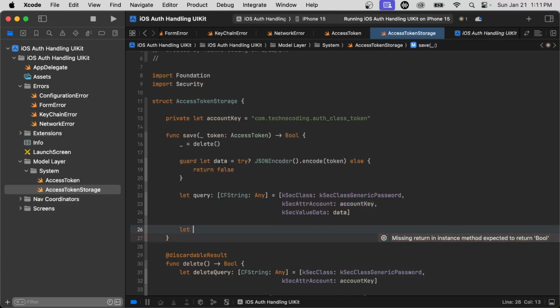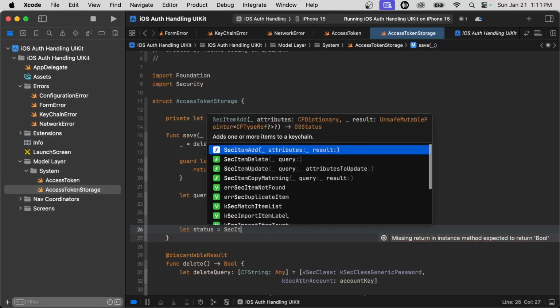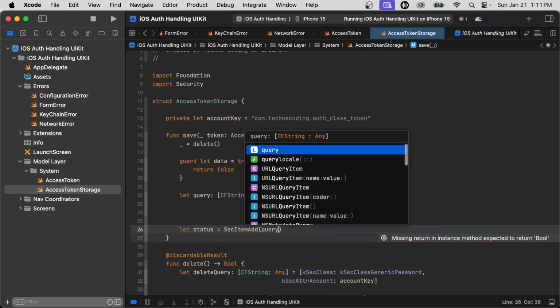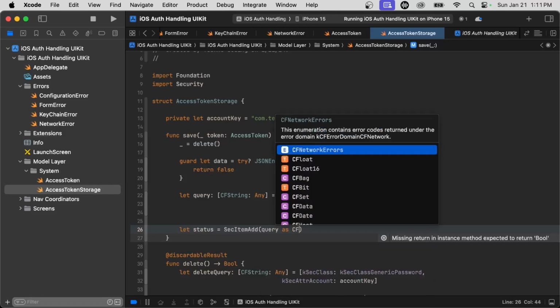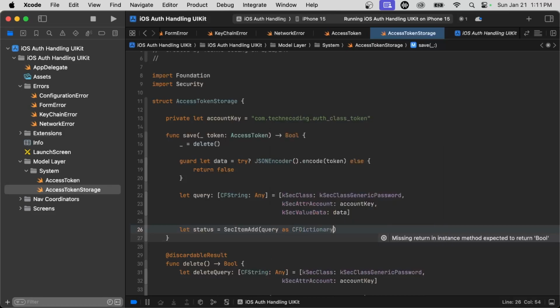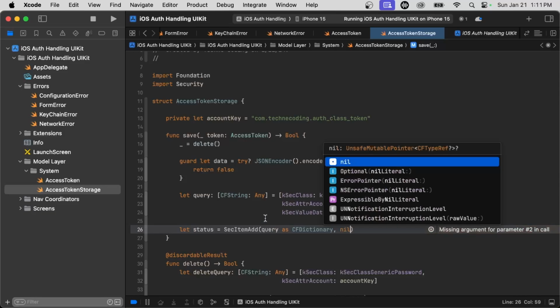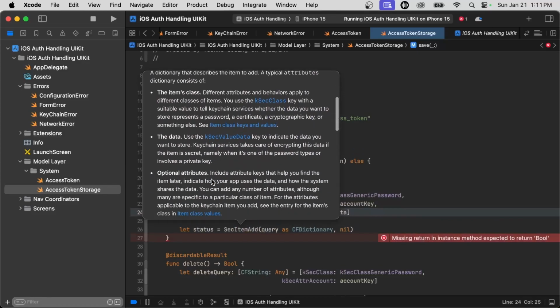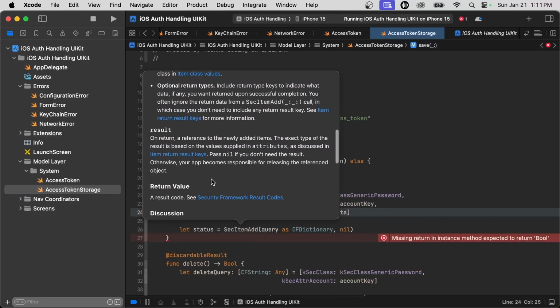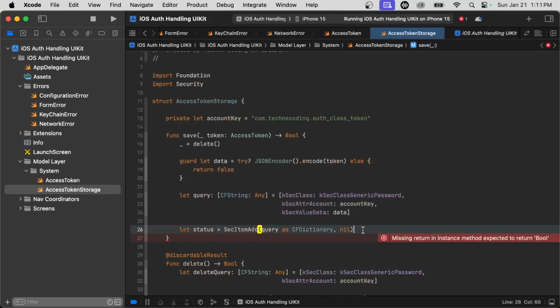So now we say let status equal SecItemAdd, query as CFDictionary. Now, if I can remember right, there's actually another argument here. What is that? Unsafe mutable pointer to the type ref, the result. We don't really care right now. All we care about is whether or not it succeeded or not. So this will do it.